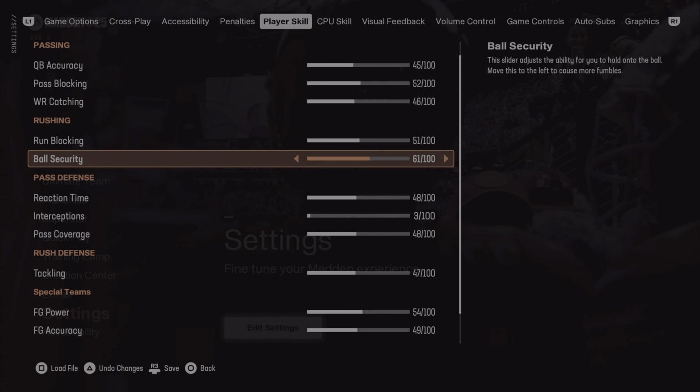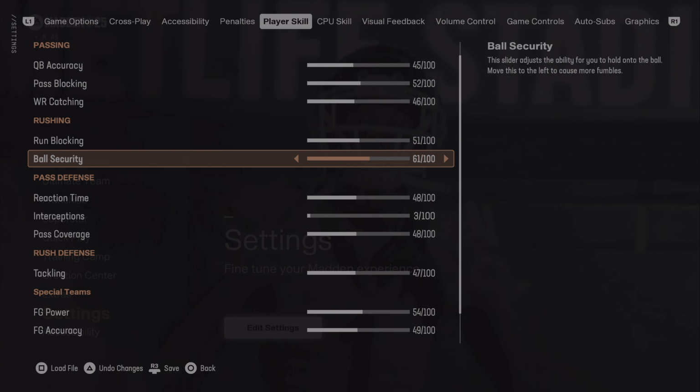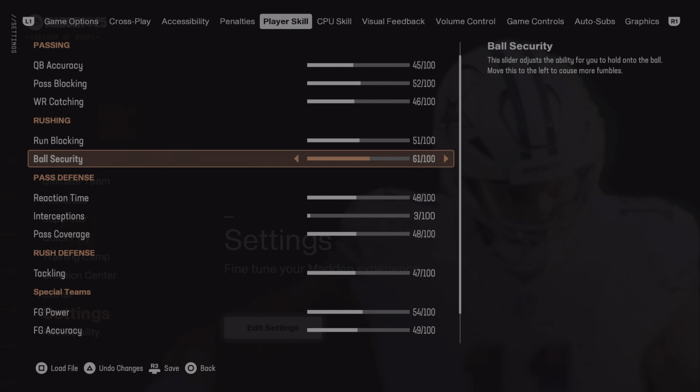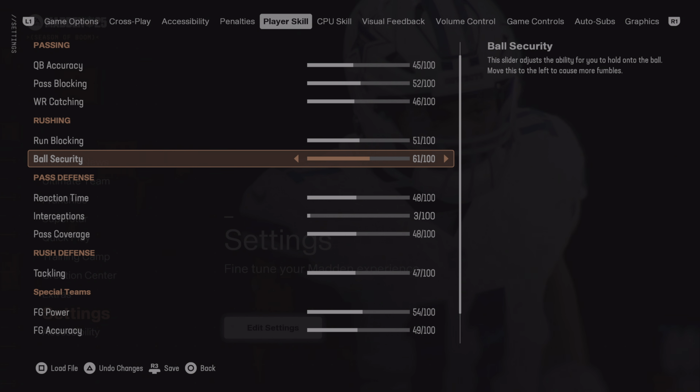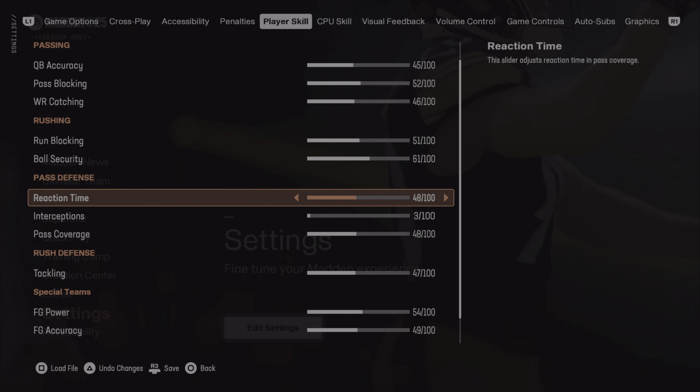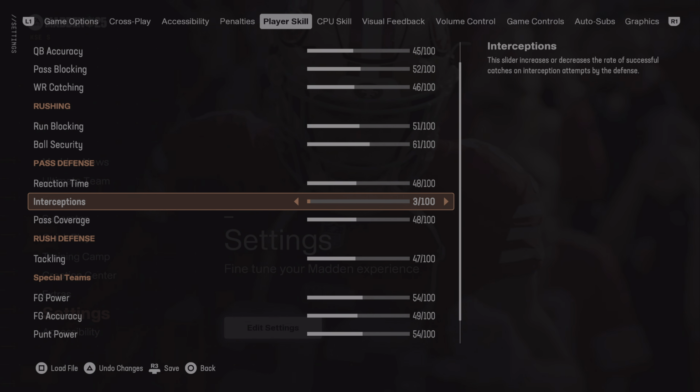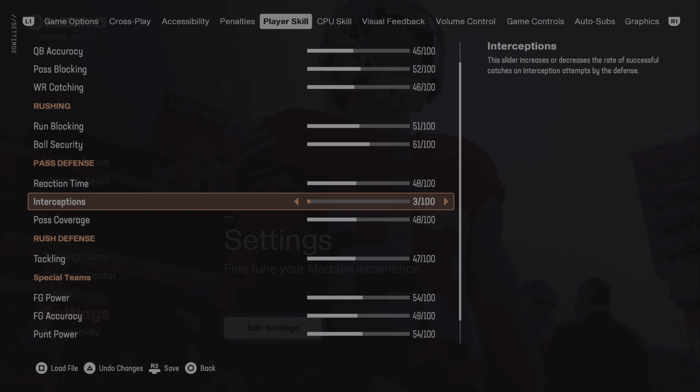Ball security is 61, and that is a stable setting that works really well. Doesn't cause a lot of fumbles, but they do occur, and that is important for me. Pass defense, we've got 48 reaction time, so I am going down slightly from the base stat of 50. Interceptions are at a 3 because interceptions just happen way too often in Madden 24.